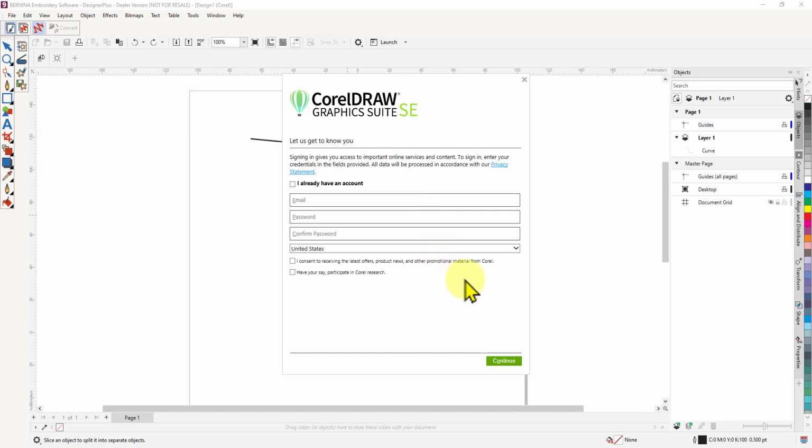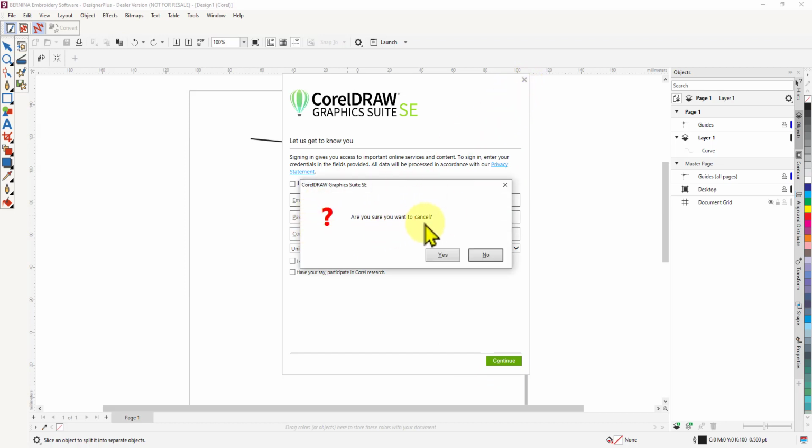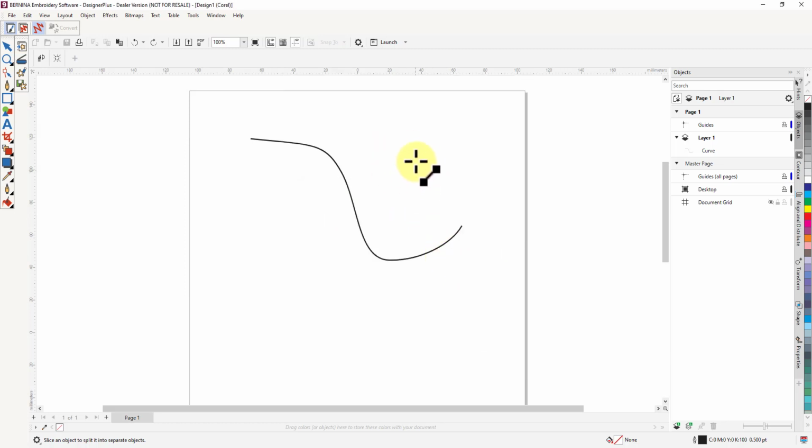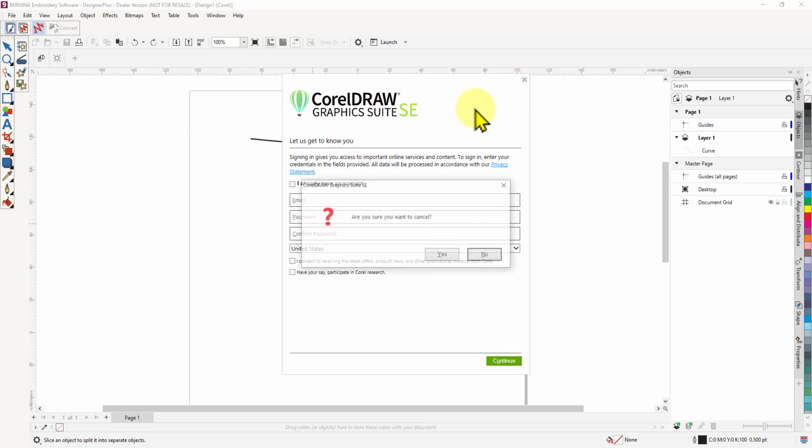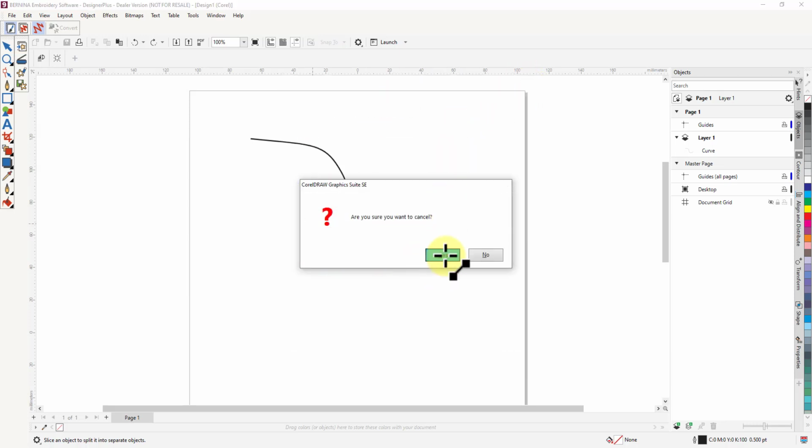I'm already signed into Corel, so I'm just going to close this box. Instead of continuing, come up here to the X and close. It'll ask you, are you sure you want to cancel? And go yes, and you will be back where you were. You've still got the knife tool. You can try again and the same thing will happen. It just will not work.